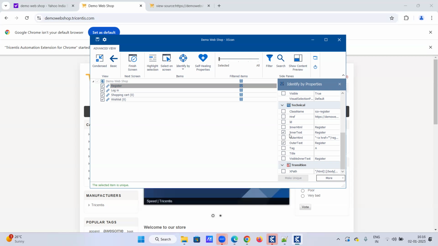And tomorrow, when you are going to use that module in your test cases, your test case will fail because that inner text got changed, right? And you will face this issue, but you are not able to identify what is the mistake that you did. So that's why I'm telling you, don't choose it.